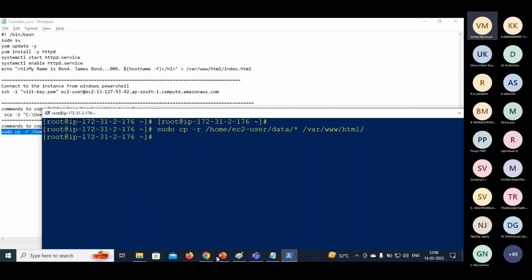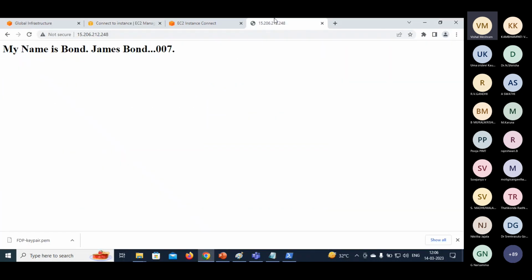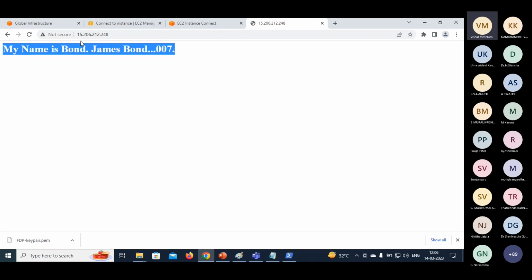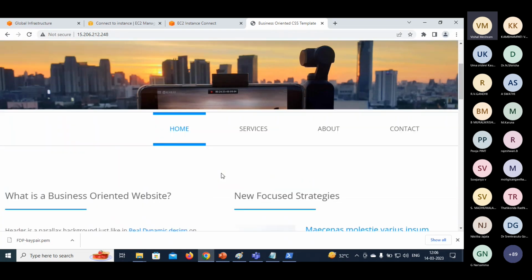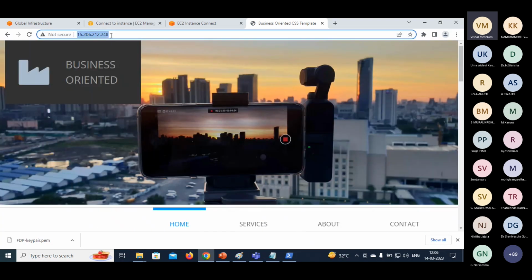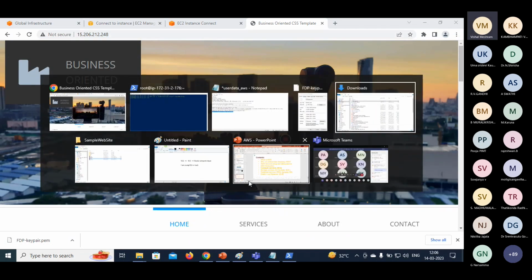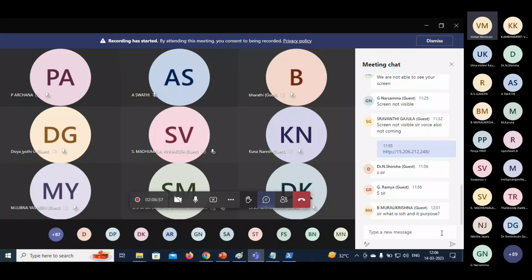Okay. So my new beautiful website is available. Have you seen here? Right now it is displaying my name is Bond, James Bond. I just simply refresh this. So now my website is available on my EC2 instance, and if you at your end again refresh this public IP, you will find this website. You can try it once again.